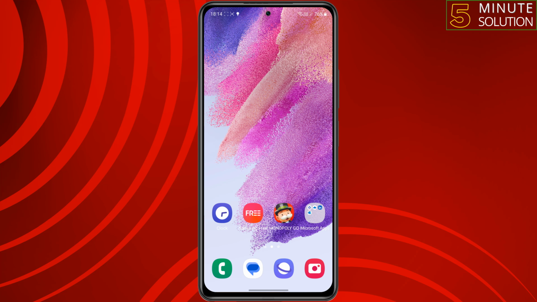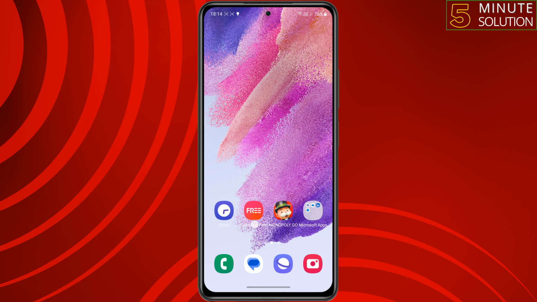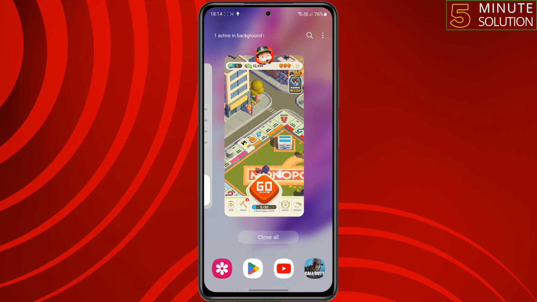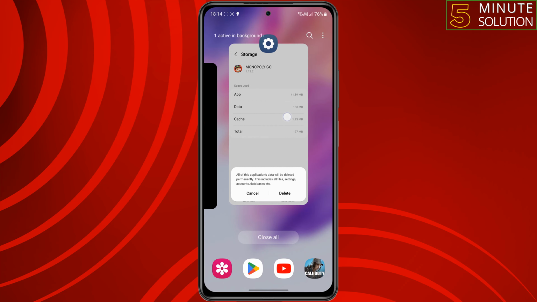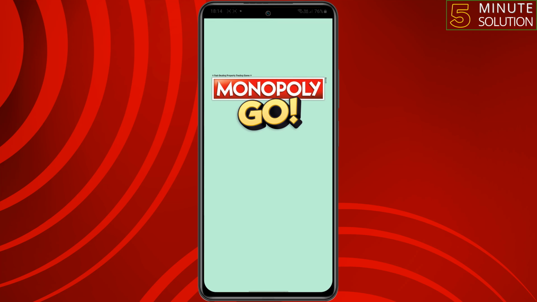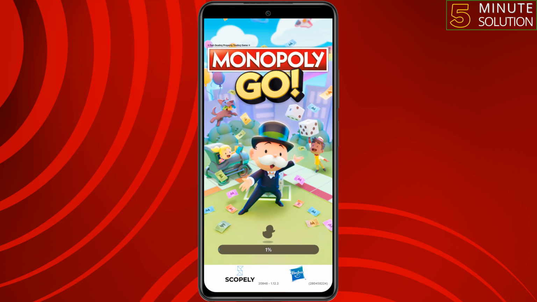The second solution is to close the Monopoly Go app from recents. All you have to do is open your recents or active in background page, and from here you have to remove the Monopoly Go app. Once done, relaunch the Monopoly Go app and then check the issue.